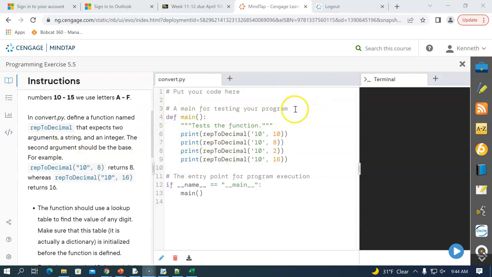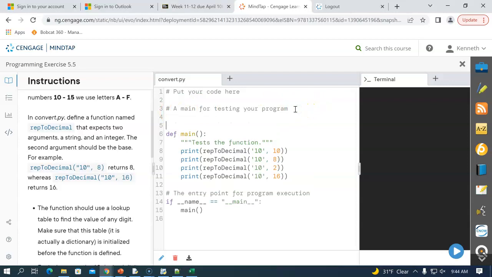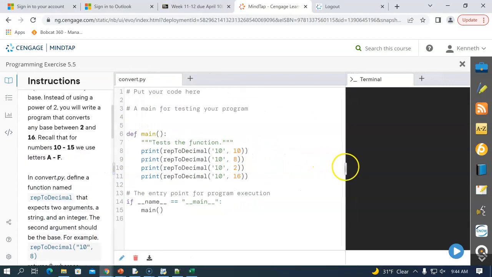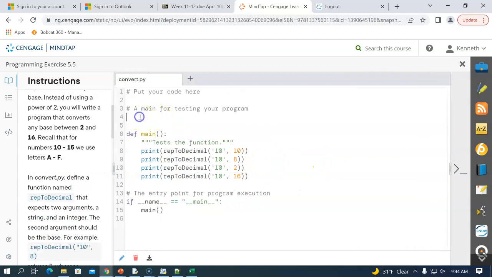So I'm going to come down a couple of lines, and I'm going to make this a little bigger so it's easier to see. The first thing I'm going to do when I look at this is create that table of digits. All right, and so, digits, I can't spell today.